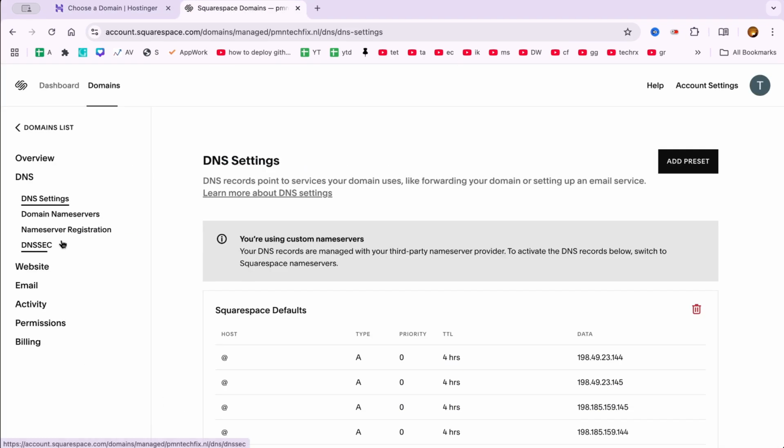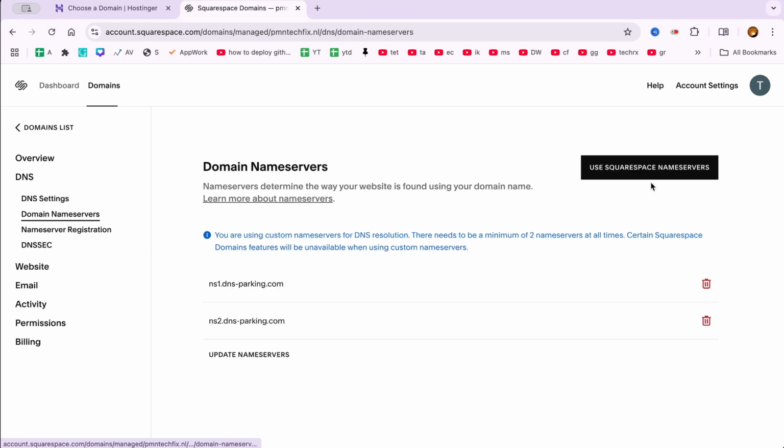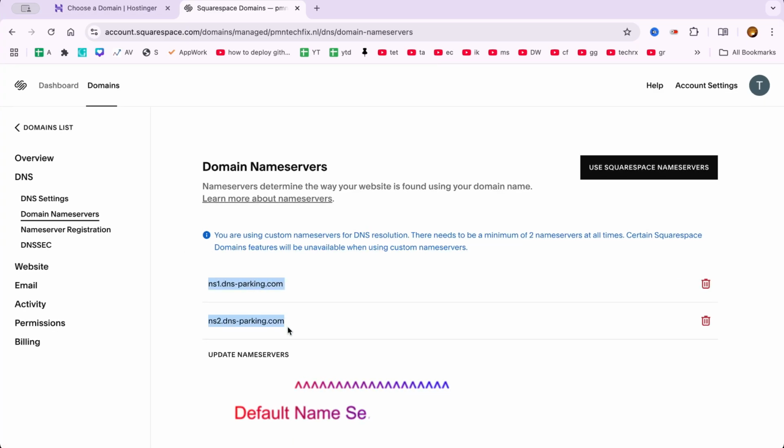Now it's time to update your DNS records on Squarespace. In Squarespace, go to your domain settings. Head to the DNS settings section. Look for the Nameservers area. Select Use Custom Nameservers. Hostinger will provide 2 custom nameservers. Just copy nameserver 1, paste it into Squarespace. Then copy nameserver 2 and paste that as well. Hit Save. This is how you manually point a Squarespace domain to Hostinger using custom DNS.